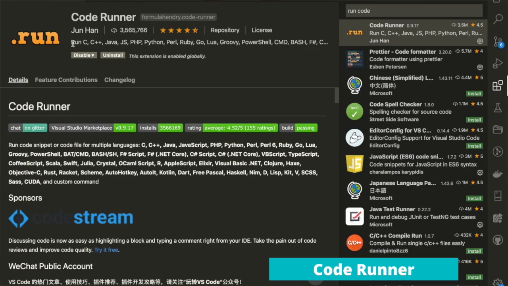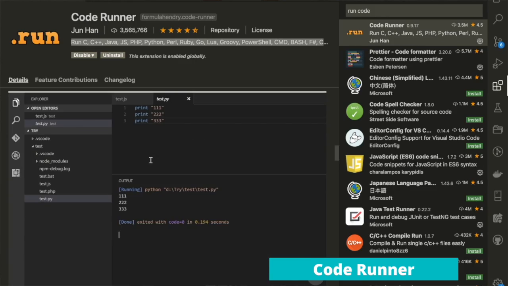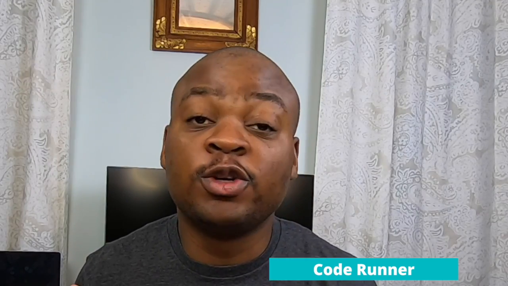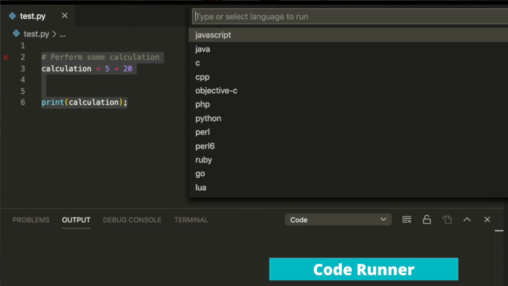Extension number 2. Run Code. Run Code allows you to run multiple code snippets in multiple languages. For example, sometimes you might need to test some Python script. You don't want to open an entire Python environment in order to do that. Well, what Run Code allows you to do is create a file, put the Python code in there, and there you go. You can test that code right there.